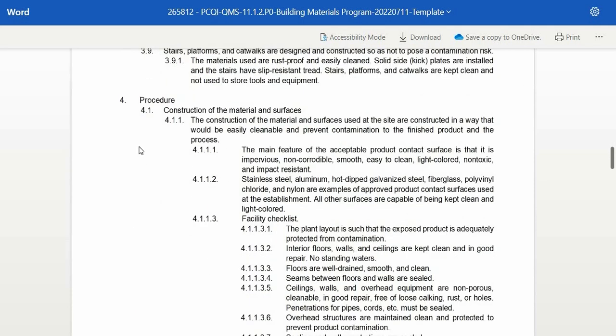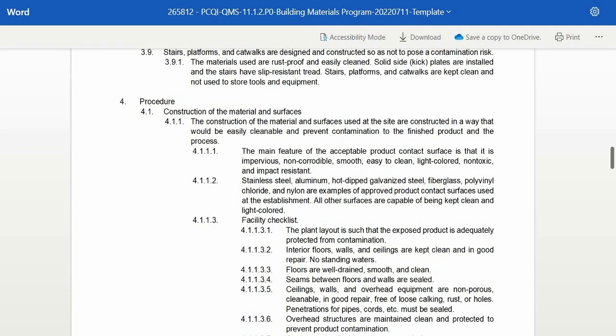Fourth is procedure. The procedure is the step-by-step process and the actual implementation of the policy. Under procedure is construction of the material and surfaces. The construction of the material and surfaces used at the site are constructed in a way that would be easily cleanable and prevent contamination to the finished product and the process.